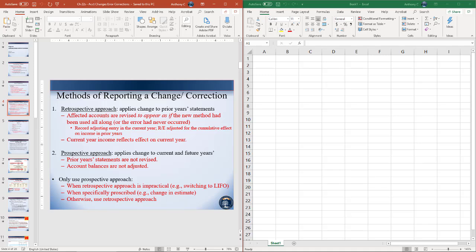Now, to account for changes or error corrections, there's two main approaches we could take: a retrospective approach or a prospective approach. Retrospective just means we're going to take the accounting change and we'll apply it to any prior periods. This will make it seem like we've been using the new method that we changed to all along, which helps to preserve comparability. Since we're going to go back and restate prior periods, that means we're also going to need to make an adjustment to our retained earnings for the earliest year presented in the financial statements.